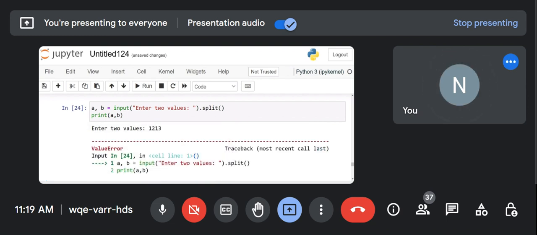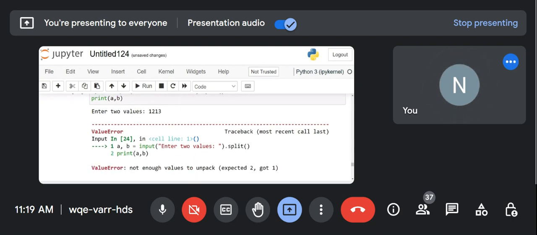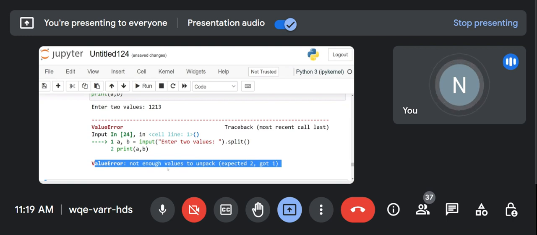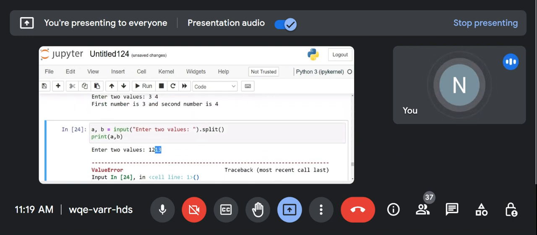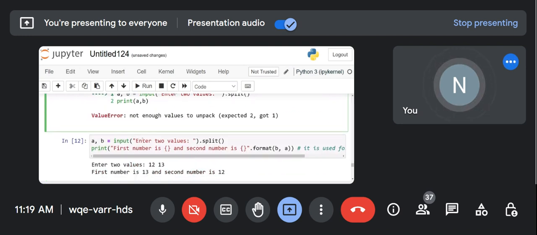Remember, you have been asked for two values, give them with a space, not just in a sequence. 12 and then no space and 13 will definitely give you an error: not enough values to unpack. It means this is a single value only. With a space it will be separated, split. So this is how you need to give the value.